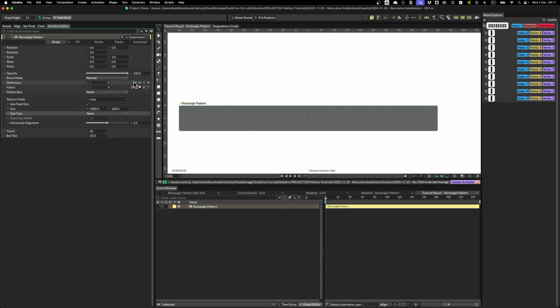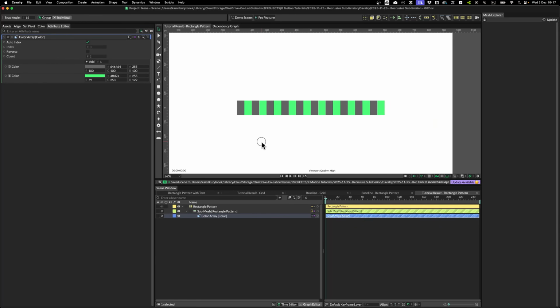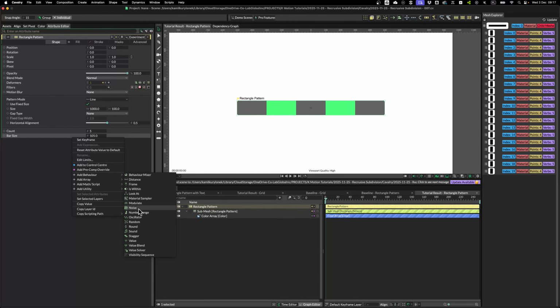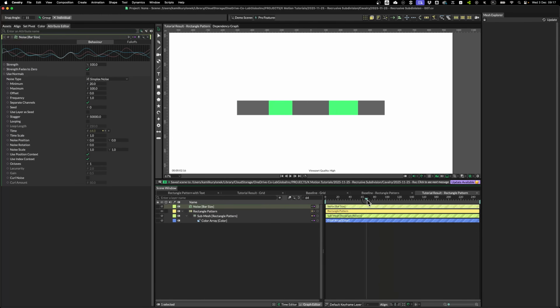It's a little bit hard to see what is going on, so I'm going to add a color array so you can actually see how the whole thing is created. Now, to make this easier to manage, I'm going to switch the number of bars to 5. The one thing that might be confusing is that this has no effect unless you use a modifier like noise or oscillator or a math node and so on. As you can see, now these guys are moving.